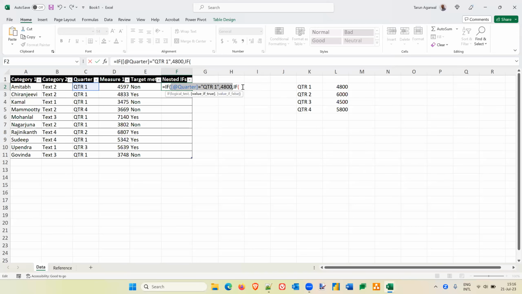Copy this whole thing, paste it in, and I say this is quarter two. Then it should be 6,000. Else if, so one more if. Let's copy this and say QTR 3. And then it becomes 4,500.